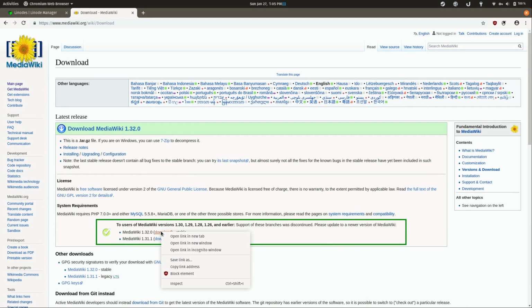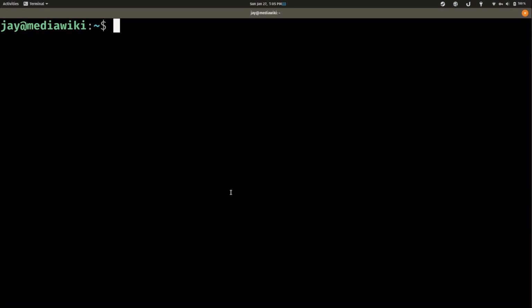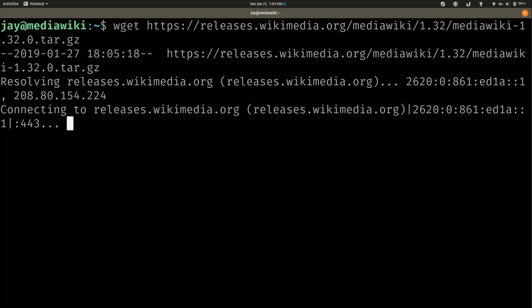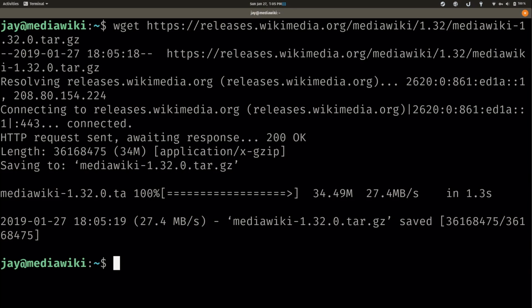So I'm going to right click on that, copy link address, and then I'm going to switch over to the terminal. And I'm going to use wget, and then I'm going to go ahead and paste that in there. So if you're using Linux like me, it's just Control-Shift-V for paste, and I'll press enter. It's going to go ahead and download that. So now that we have that downloaded, I just do ls. You see that it's there.